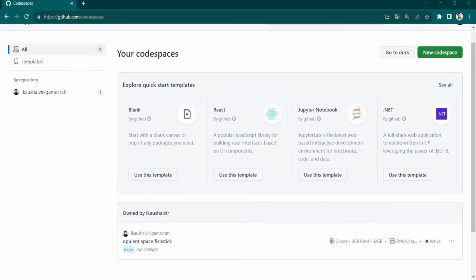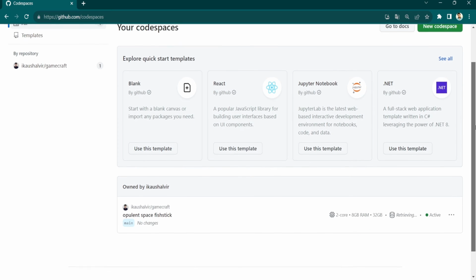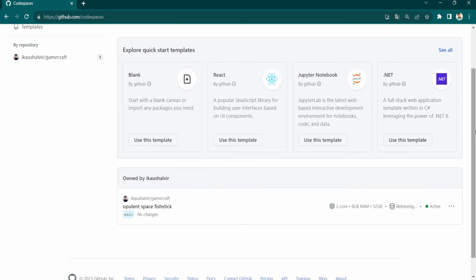Let me show you another method to first reopen, and then if you want, you can also delete your Codespace. In the next method, you just have to visit github.com/codespaces. So this homepage contains the list of all your Codespaces that you have created along with the current Codespace that you are working on.